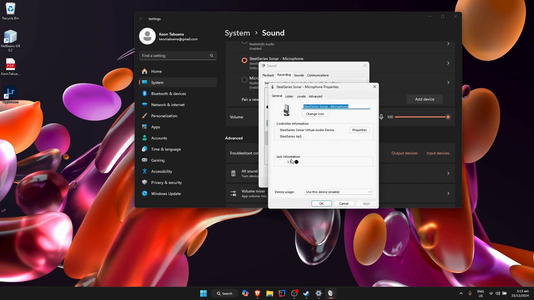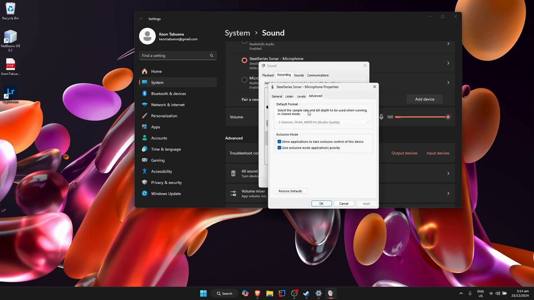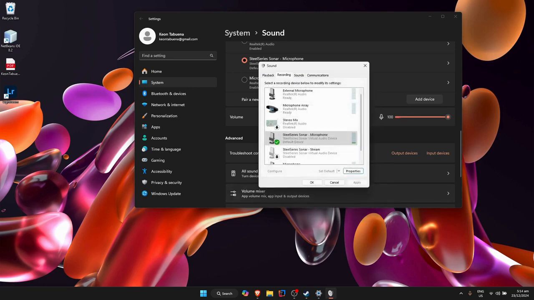Once it's done, click on properties, go to listen, and make sure that this is set to continue running when on battery power. And go to levels, make sure that this is 100, go to advanced, and make sure that you could simply check that, or uncheck that, then click on apply, click on OK, and that should do the trick.